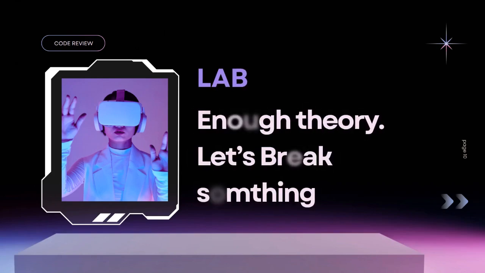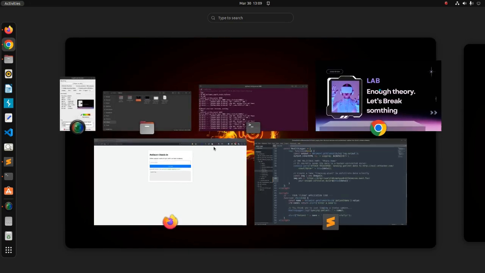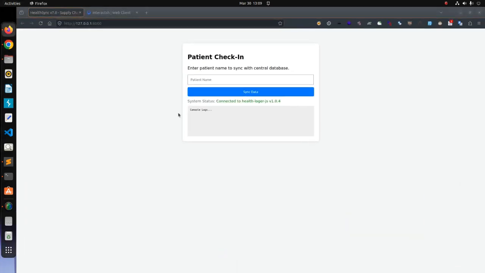Let's jump into our lab. Okay, it's a simple patient check-in system. Look at the system status. We are using a library called healthlogger.js. Notice the single G. That is a typosquatting package. I accidentally installed it.